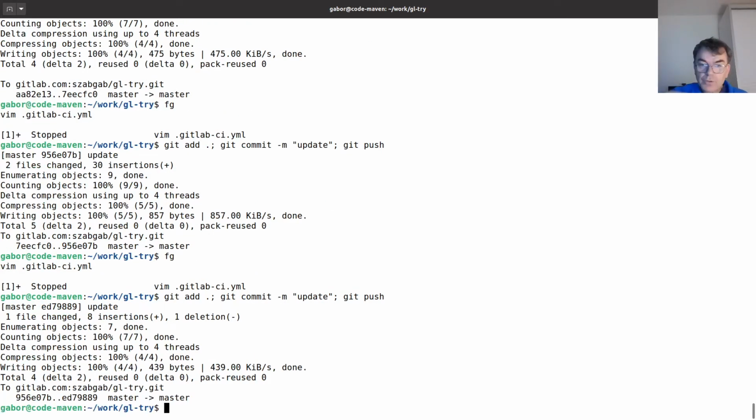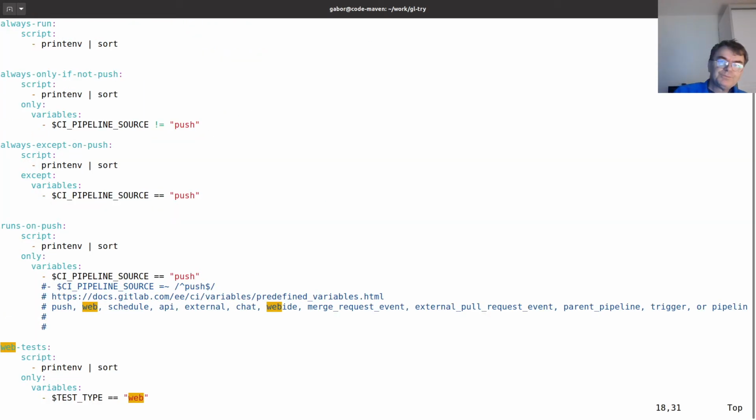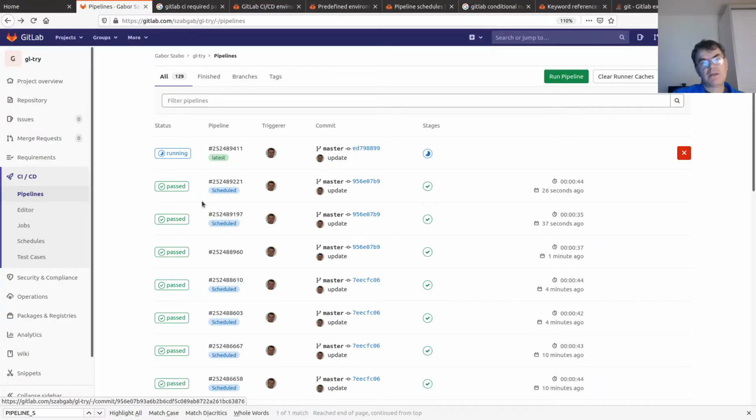Just as one of them is a very positive way. I don't know which one is more positive. Only if not, only if this doesn't equal this, or except when these are equal. Well, they should be the same.